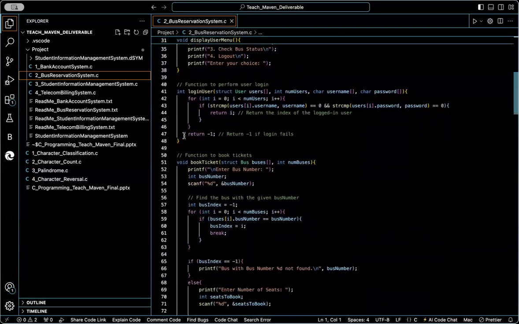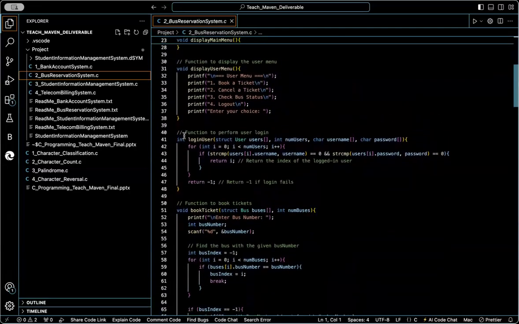Then a function to display the user menu. He has logged in, and he wants to see what functionalities are available for booking. So we'll ask the user to see and provide his choice. First is book a ticket. Second is cancel a ticket. Third is check the status of the bus. Fourth is logout. One of these four will be accepted from the user.